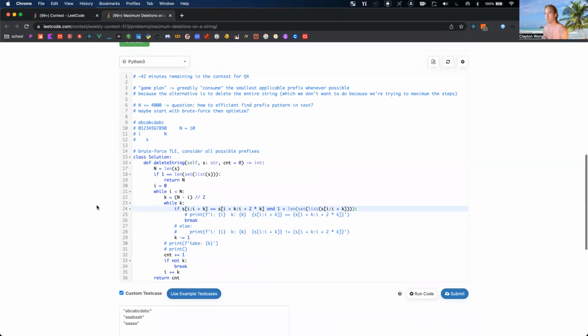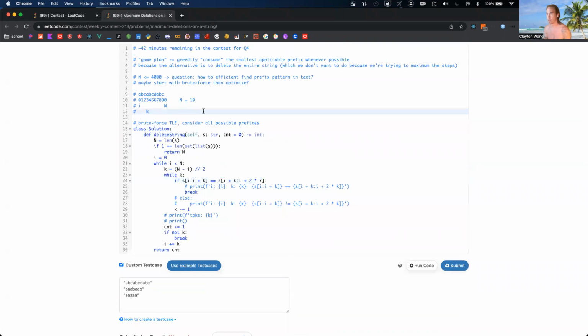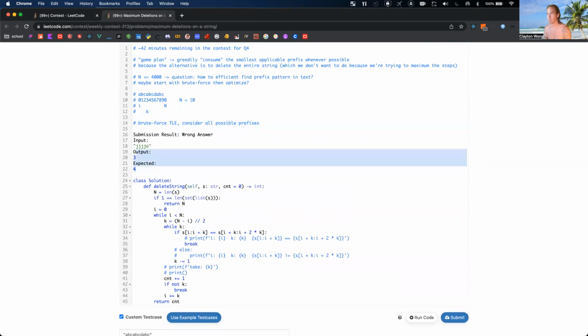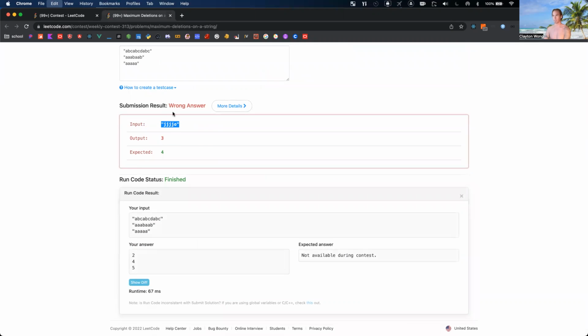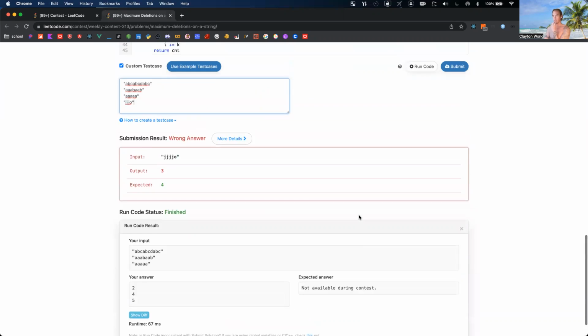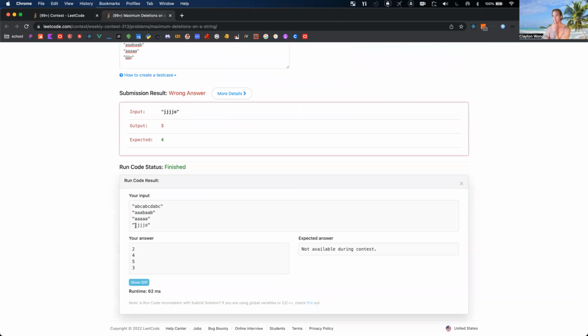Okay, so this is not correct though, right? So brute force is not correct. It's okay for the example test cases, but for this one, it's coming up short by 1. It's a suboptimal solution to consume JJ.